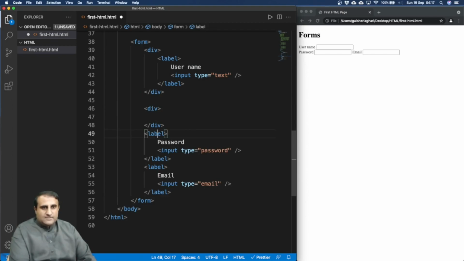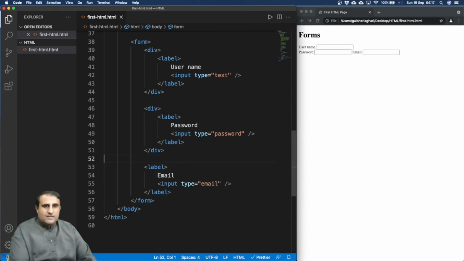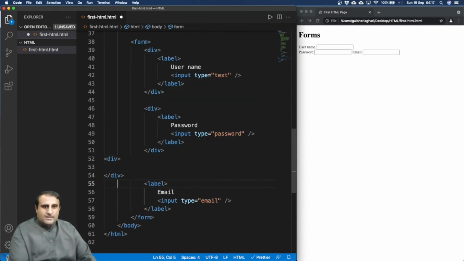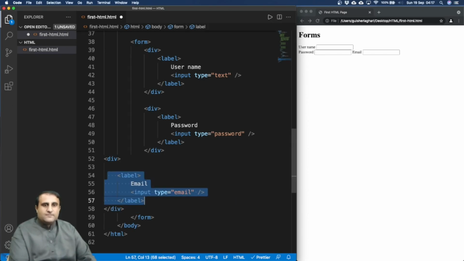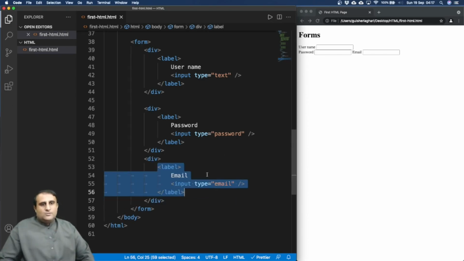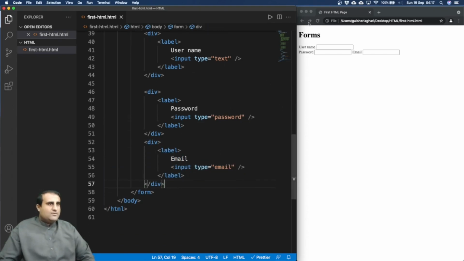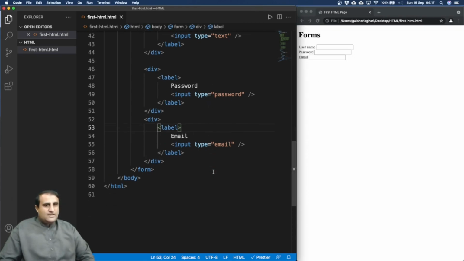Similarly, we can wrap other elements into the div tag. So we have this. Let's select this and then move them into the div tag. And then we have another div tag. Let's move this also into the div. So now each control is enclosed in div tags. Now each will be displayed on a separate line. Just see here. Okay, so for now we have seen three types of controls.